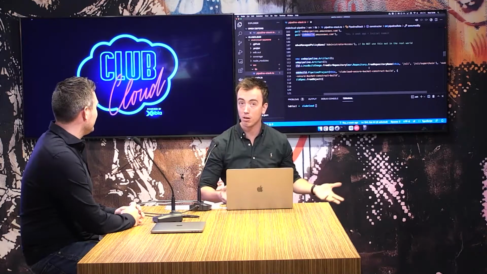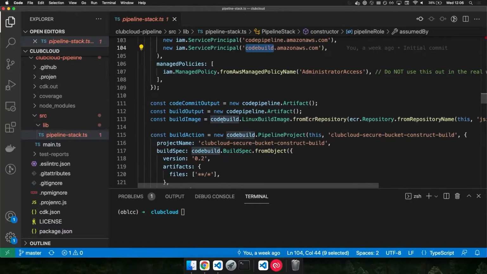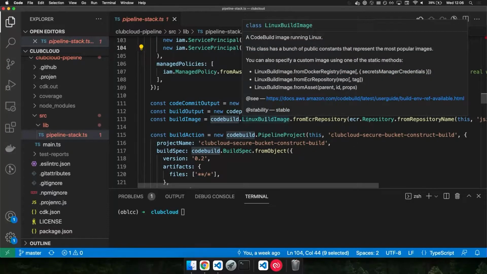We chose to use ECR. We have that centrally located. It's not part of this chain because we already have it and we needed it for other purposes, obviously. So that's what you're seeing here in the build image. This build image will be used across the whole pipeline and all CodeBuild steps.